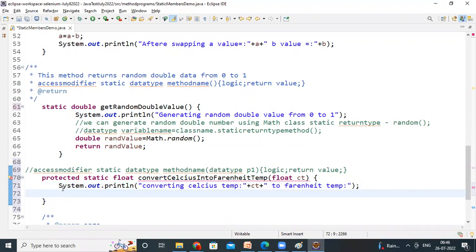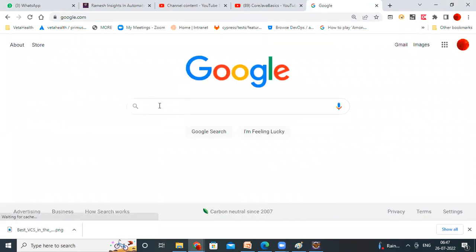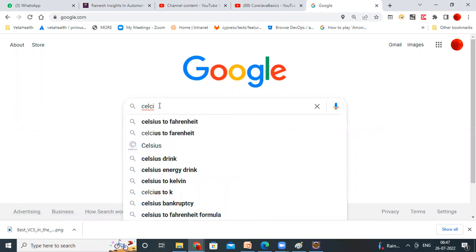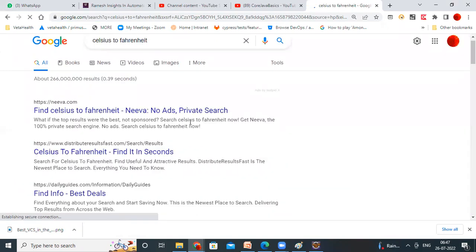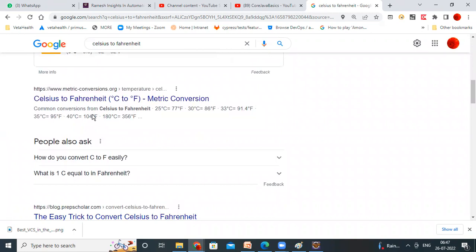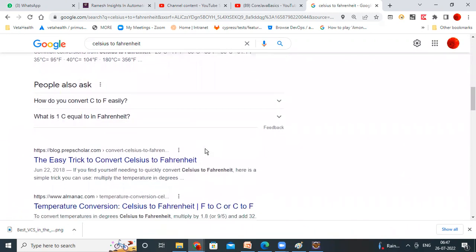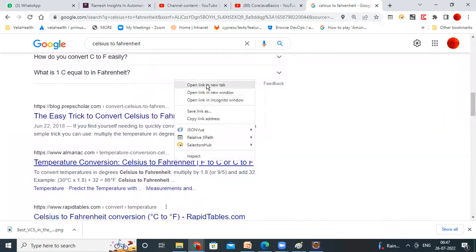How do I know this formula? Where can I get this formula? Just Google it. If you don't know, I'm telling you, just go to Google. Just say Celsius to Fahrenheit. Simple, you will get a formula. You don't need to even struggle. Take the formula and use it everywhere, wherever you want. They will give very nice formulas and you can use the conversions. Anywhere you go, they will give the formulas.